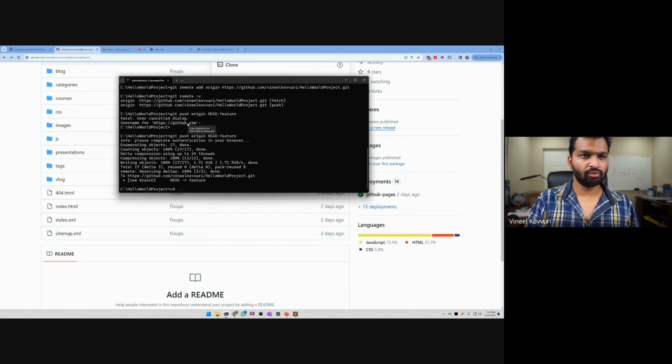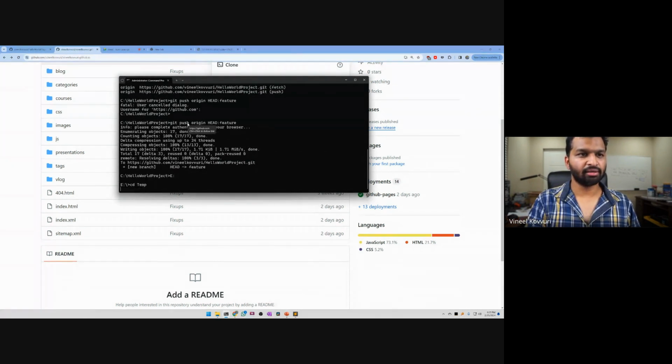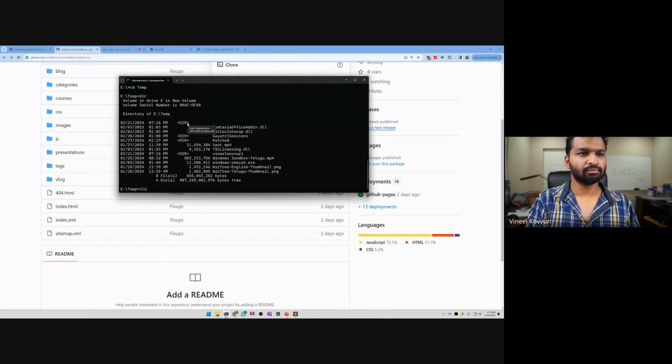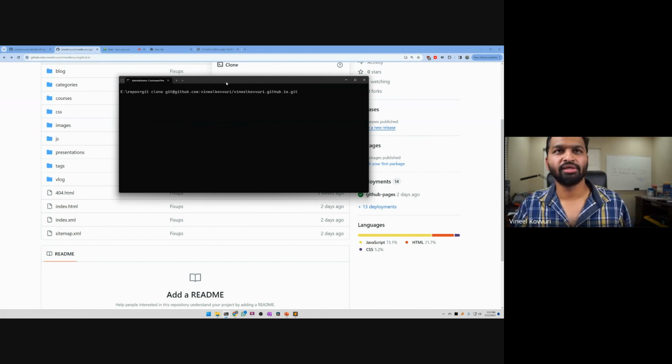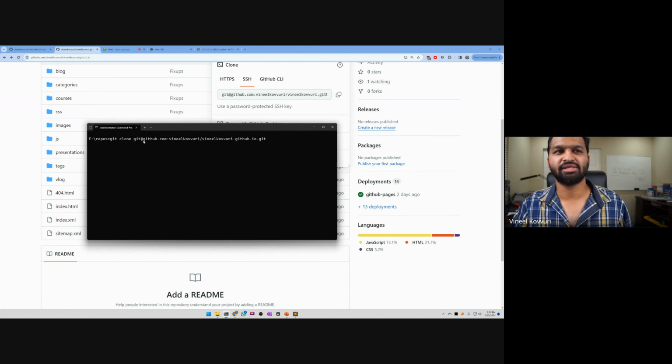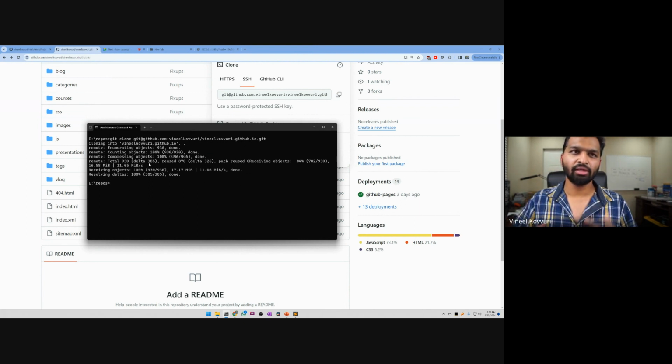Okay, let me go to some other random directory. Let me create a folder purpose. So all I do is, I just copied this URL and then I pasted it. So when I do this and hit enter, it basically clones. Actually downloading the entire content of this GitHub repository. This is what we mean by cloning.